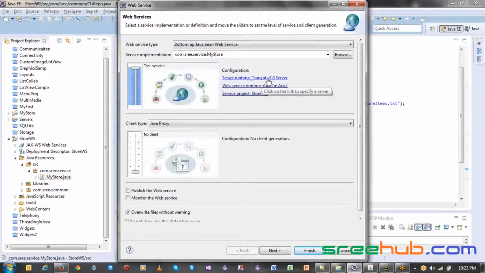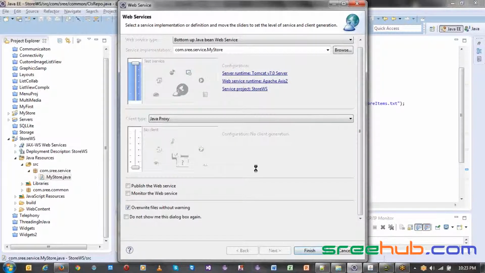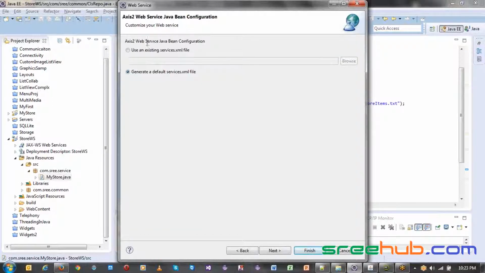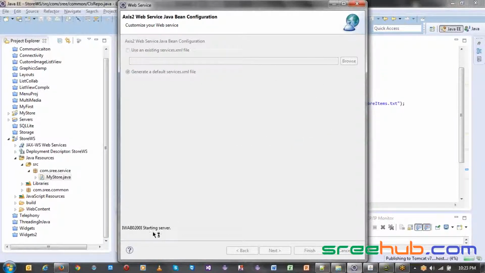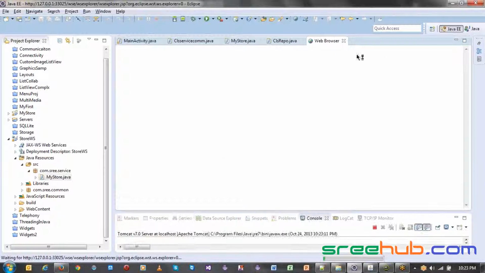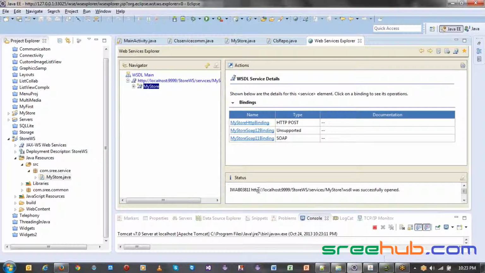Now just check whether you are using the actual server or not. Yeah, everything is done. Just say override files without one. Click on next, so everything will be fine. Click on finish. It will start up your Tomcat server here, and it will show the method. Now the web browser will deploy this and create your link. You can see this is a link being created.